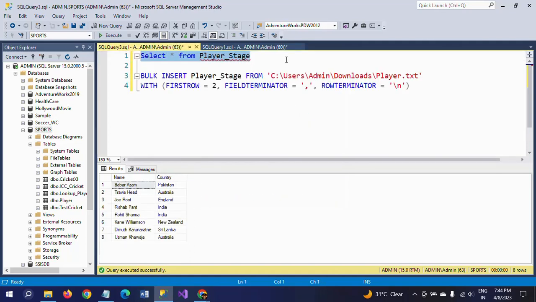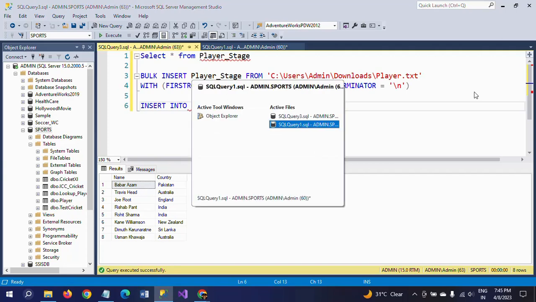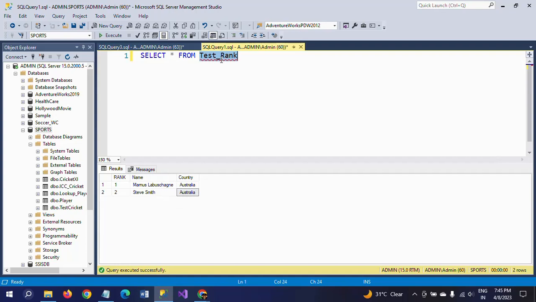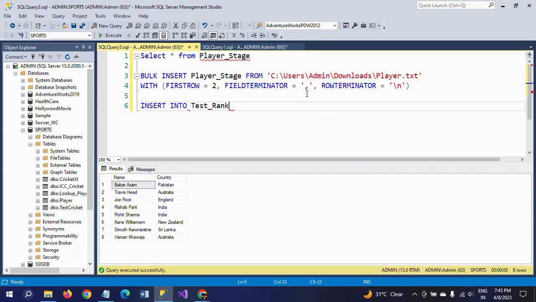So after the bulk insert command, I am using the insert into clause. Insert into which table? Insert into this test rank table. Insert into test rank. Which columns do you want to insert? I want to insert name and country. Name, comma, country. Here you need to use a select statement.